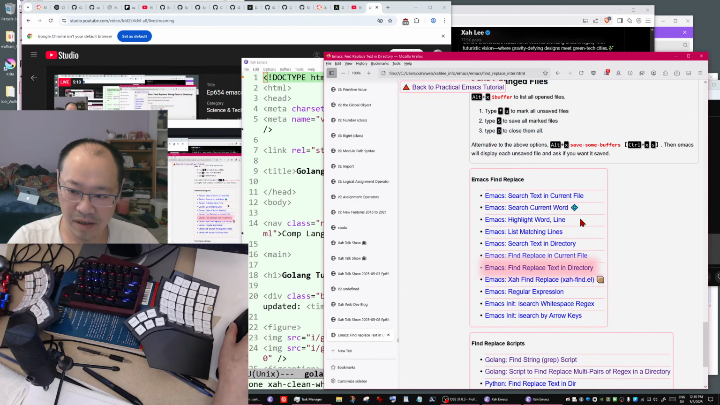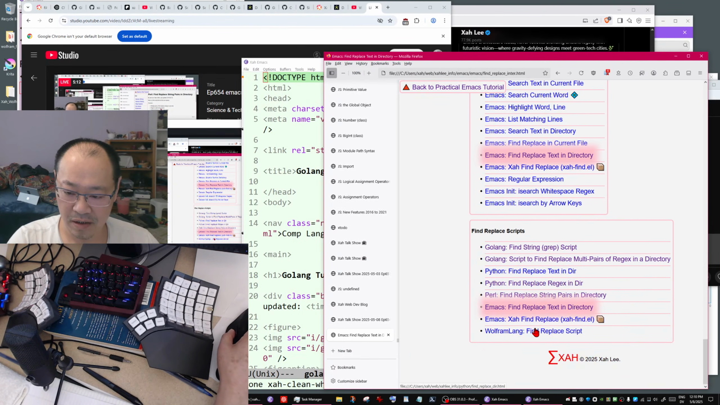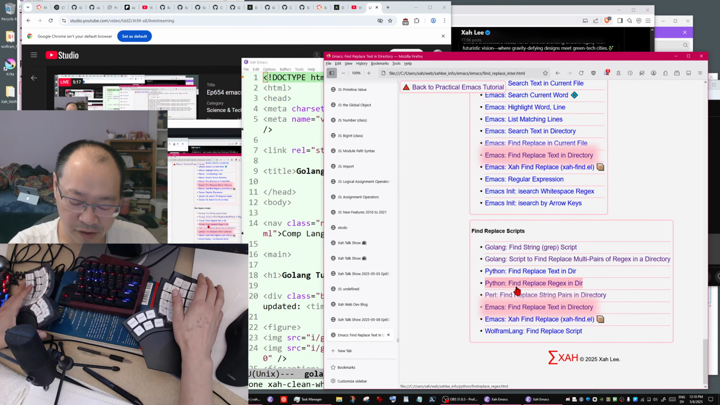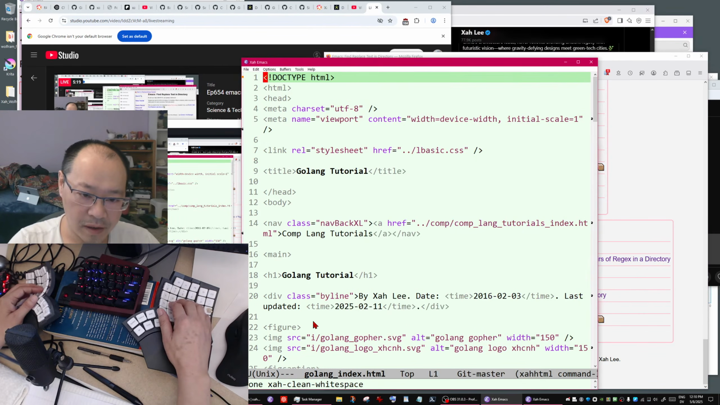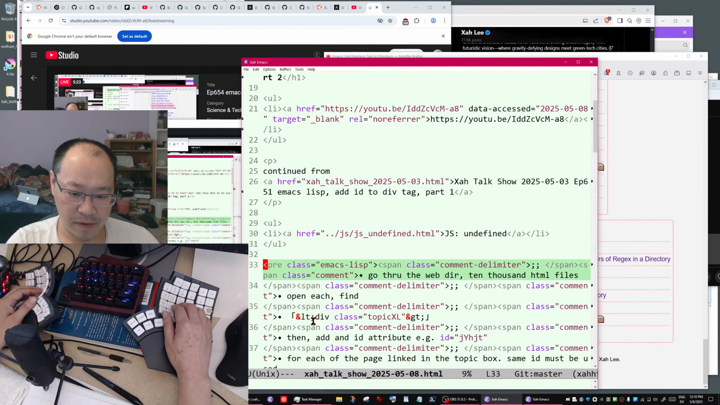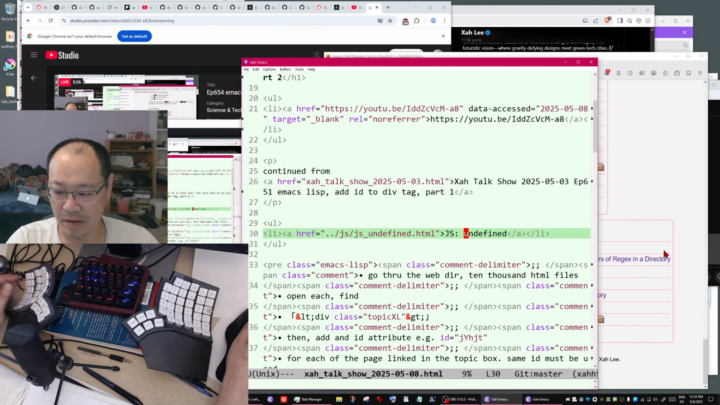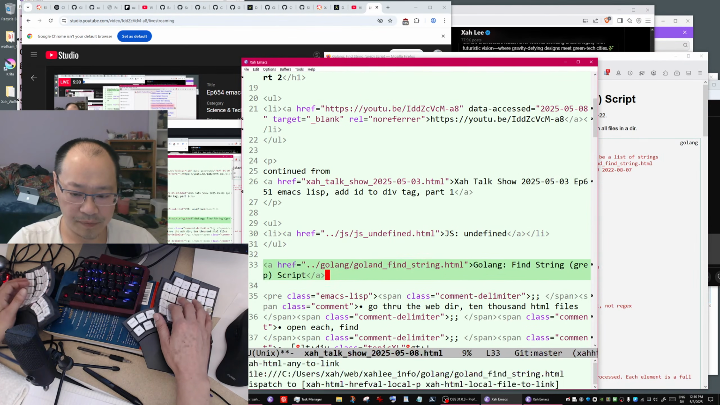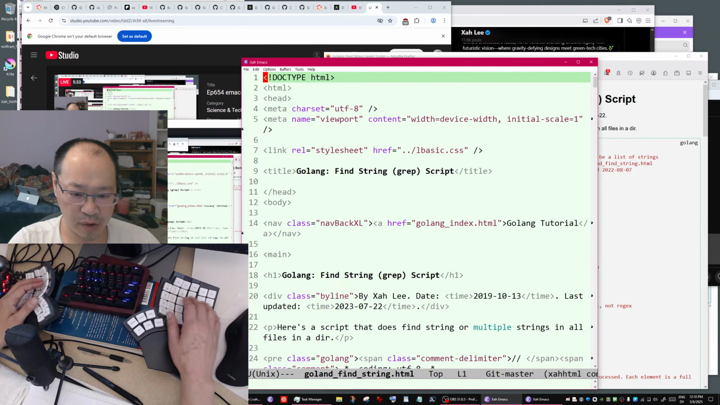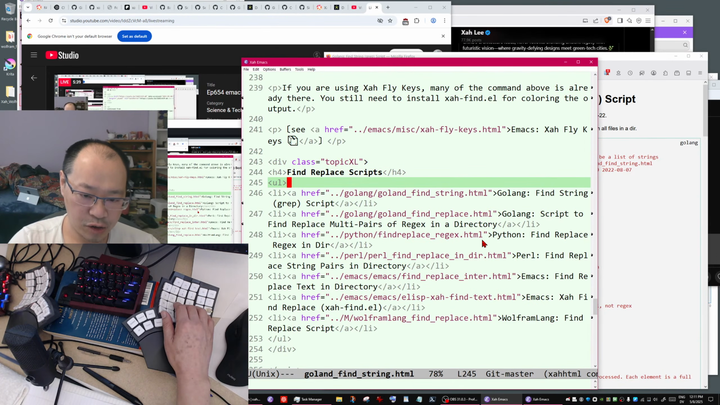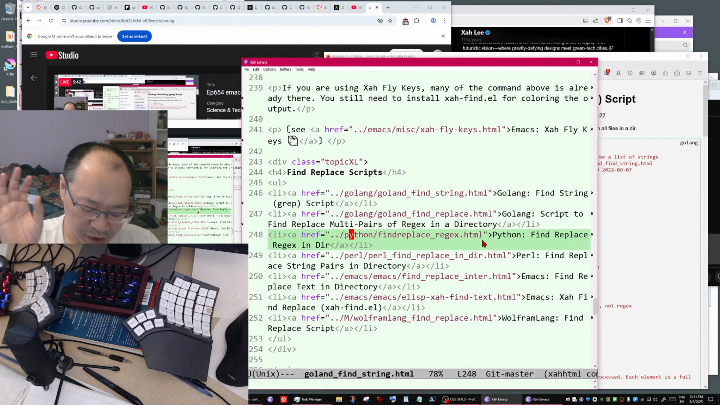So the point here is I've got this topic box. You see they are related pages. It allows for convenient navigation. So let's actually go to the Go find replace. Let's paste there. If you go to the Go language find replace, go to the bottom, search for topics. You see this is a topic box. Each page may be in a different directory. So what is the task?